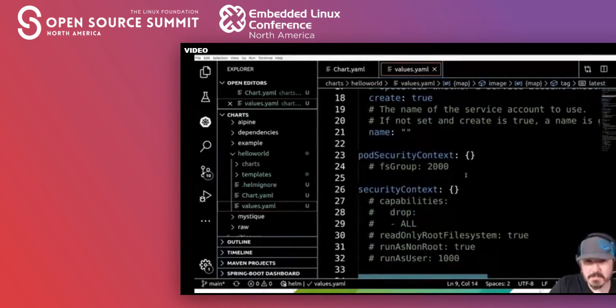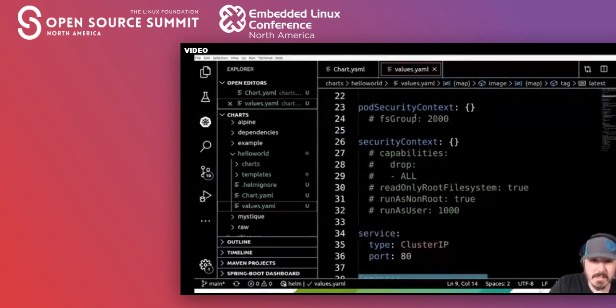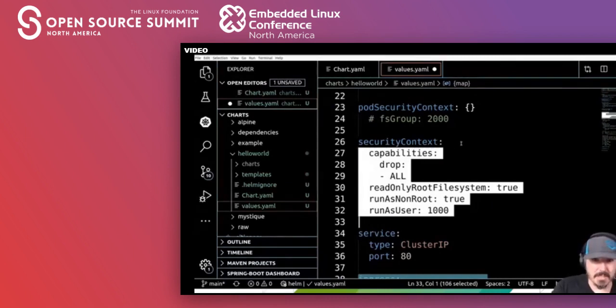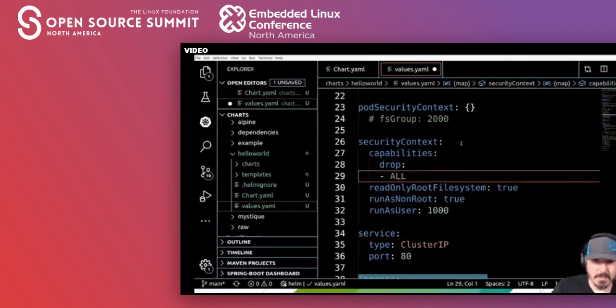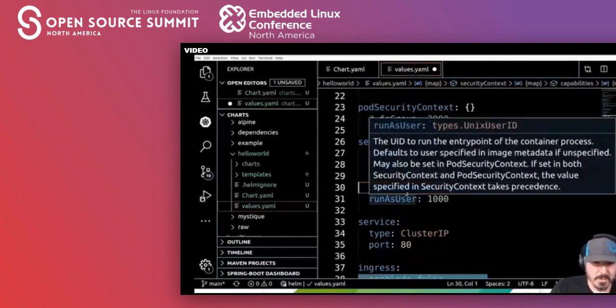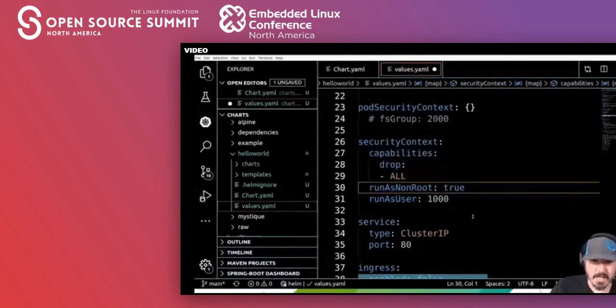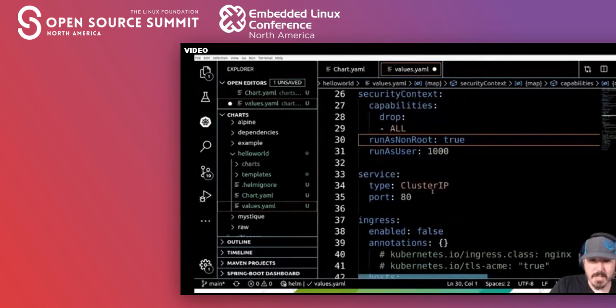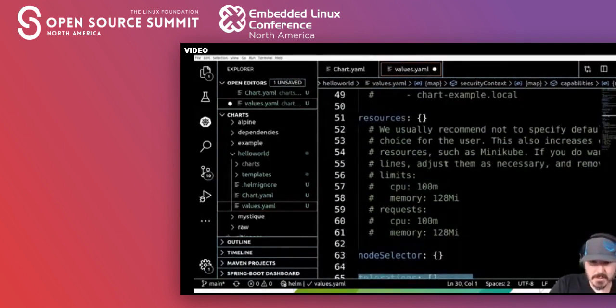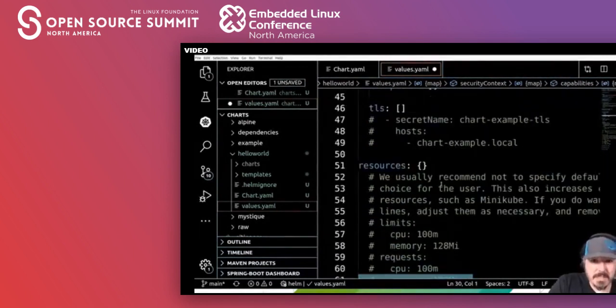And then here's some other things I can set. So I definitely want to set security context, otherwise it will fail my pod security policy, right? So I want to make sure I have no capabilities. I don't want a read only, but I do want to run as non-root and run as user. Ingress is disabled. Resources aren't set. Do we want to go ahead and set? We don't need to for the basic demo. But basically, you can see these.